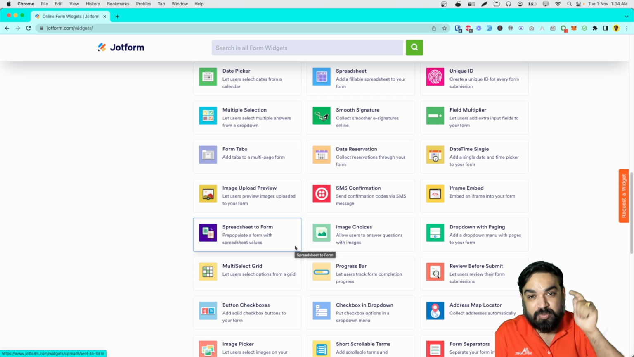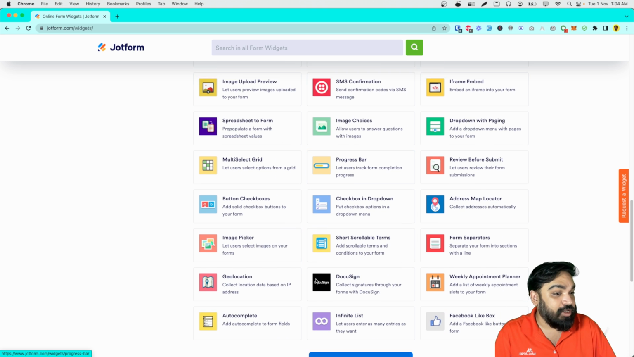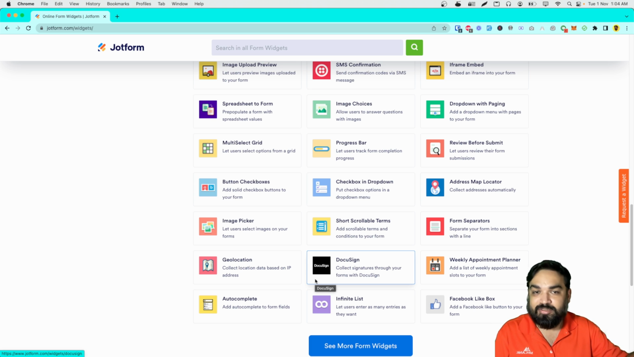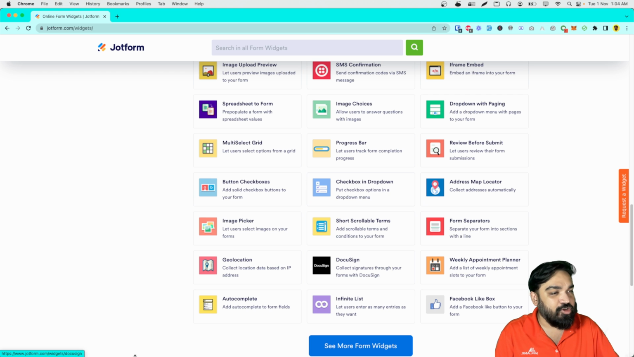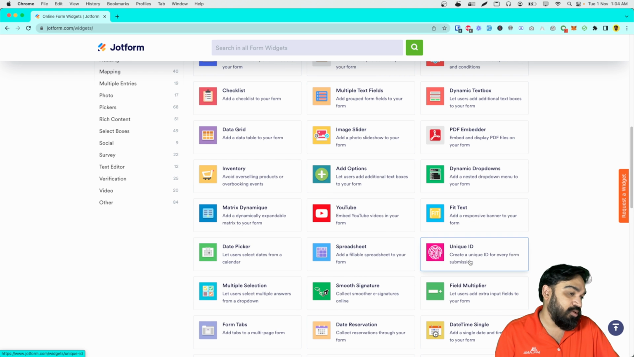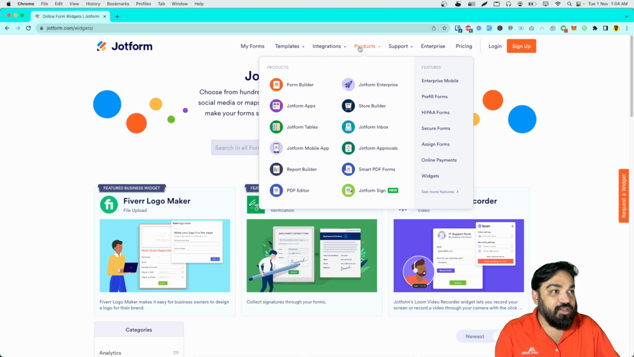You can convert a spreadsheet into a form where all the columns are converted into form fields. You don't have to worry about creating the form entirely from scratch. You can collect users' location, of course, with their consent, but yes, that's also possible. These are all the widgets that are available as part of being able to create forms using Jotform.